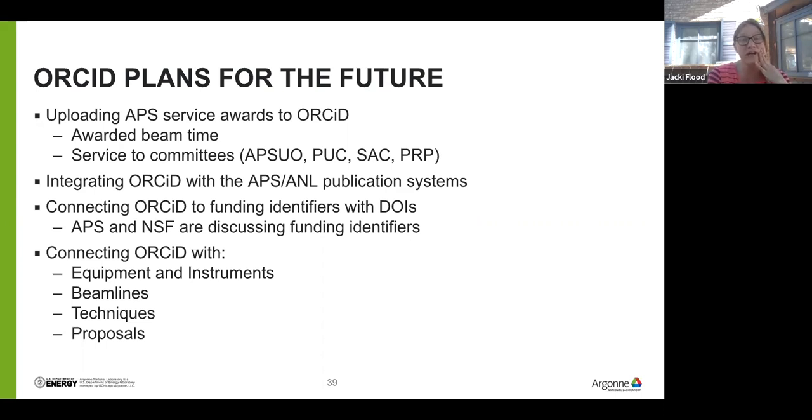We are going to be integrating with hopefully the APS and ANL publication systems. Publications right now is a bit of a beast to control. So we've had a lot of good meetings going forward with ORCID and a couple of other organizations, and we plan to continue working together to implement that rollout.